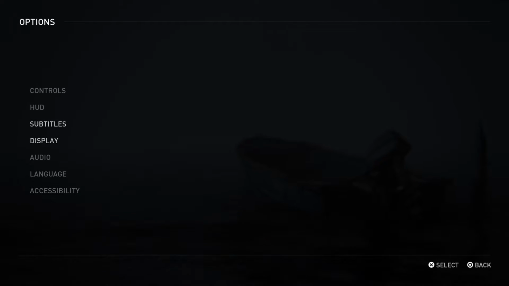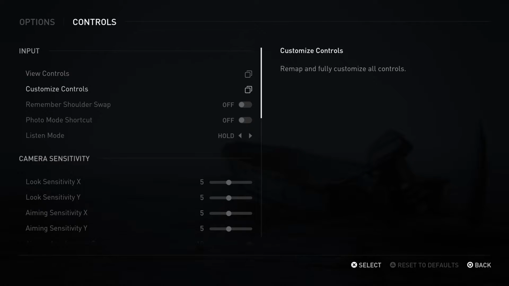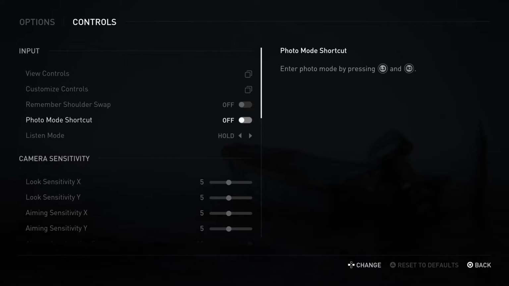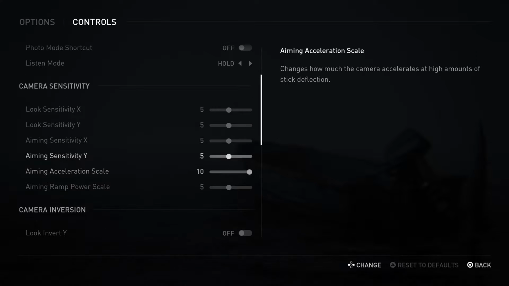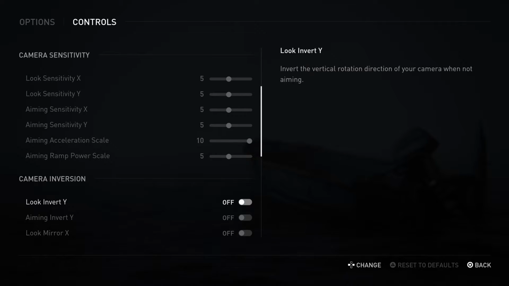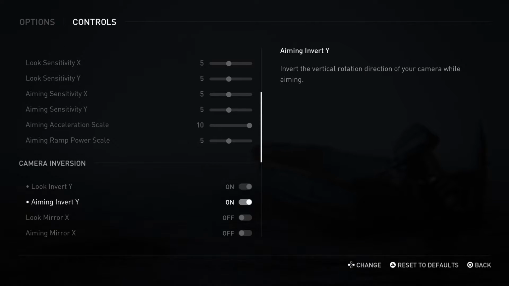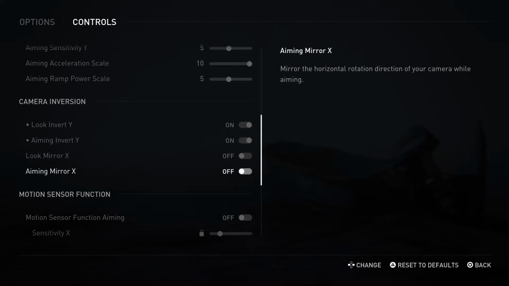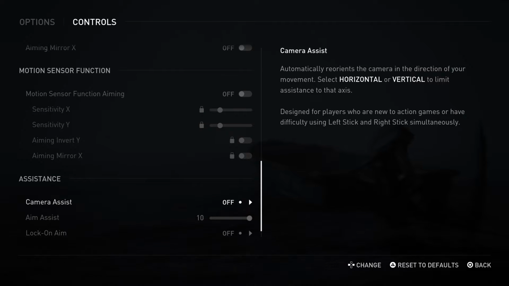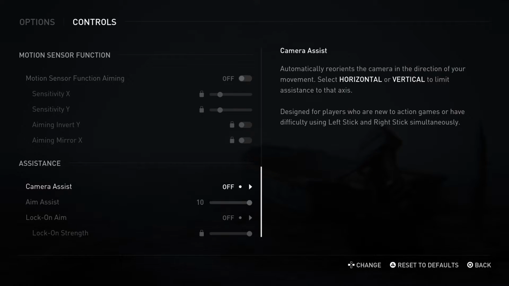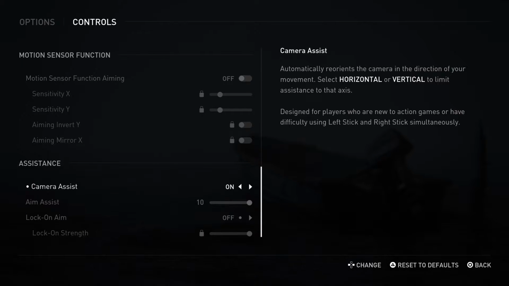So let's quickly check out some settings. Control settings. Photo mode shortcut, I don't think we need that. Look sensitivity, okay. Invert Y, yes, I need that. I think the rest are pretty good. Camera assist automatically reorients the camera in the direction of your movements, left, horizontal, vertical. Yep, I think I'll need that.